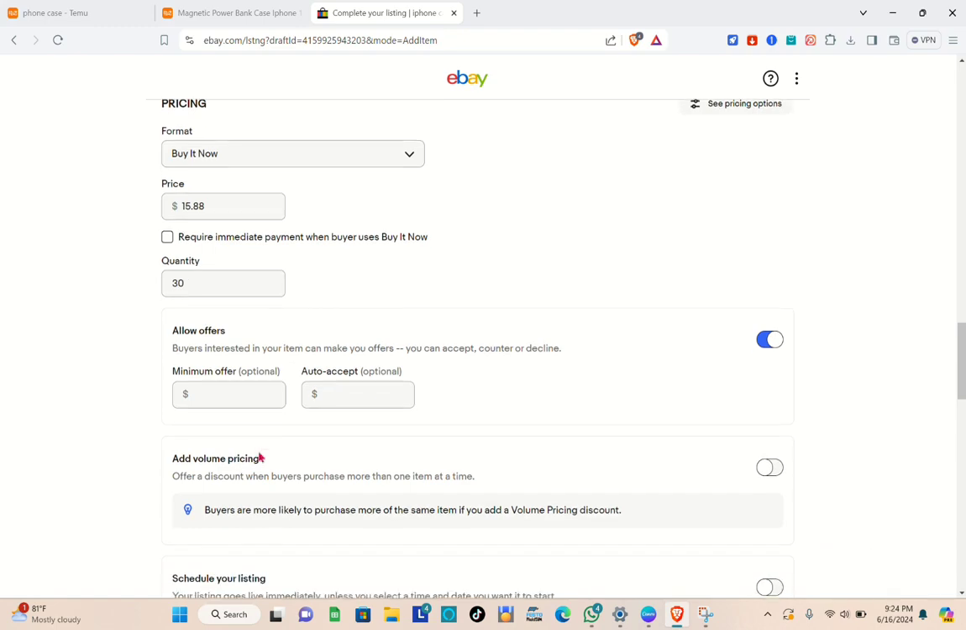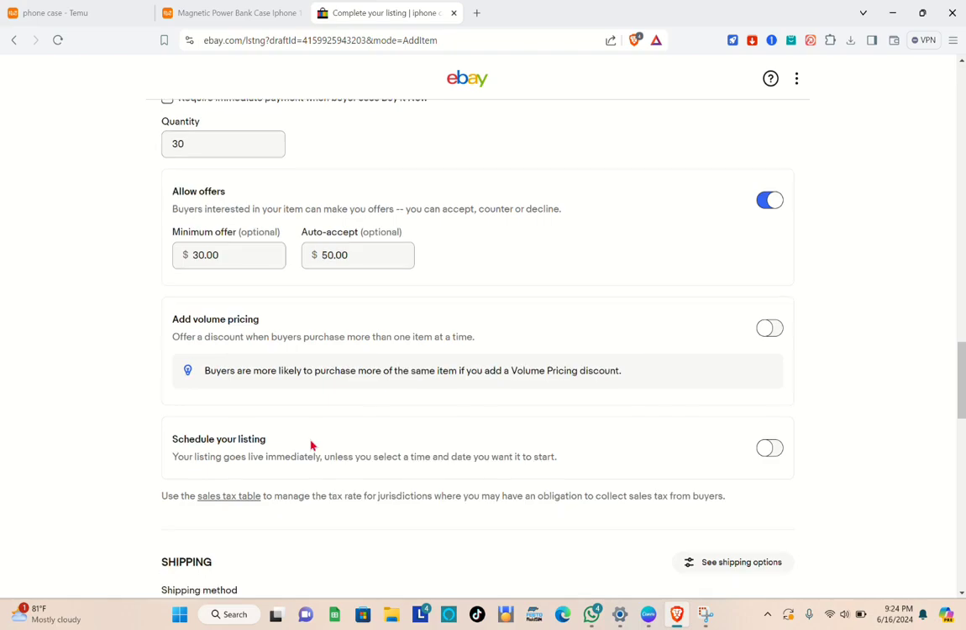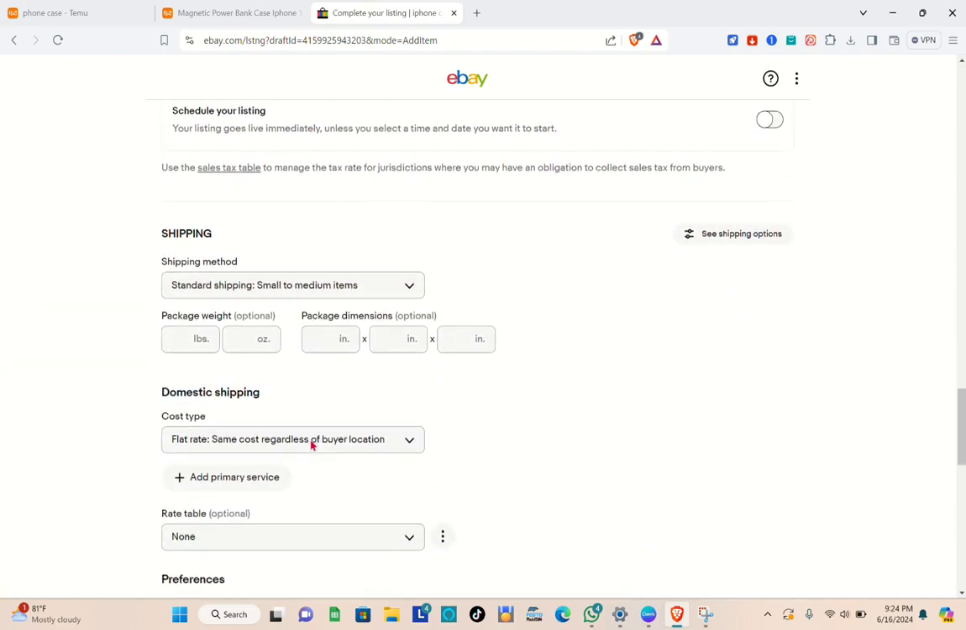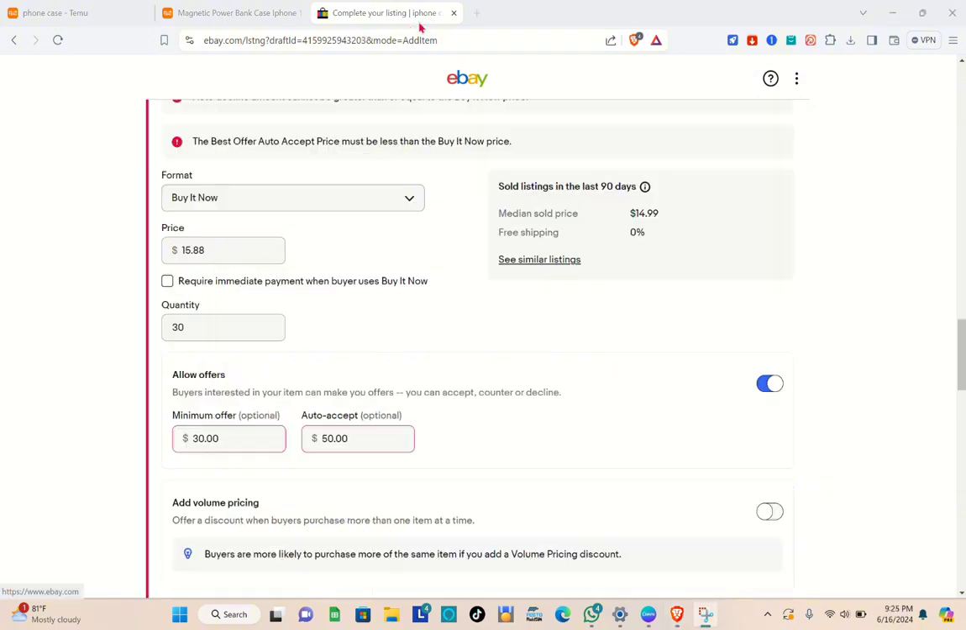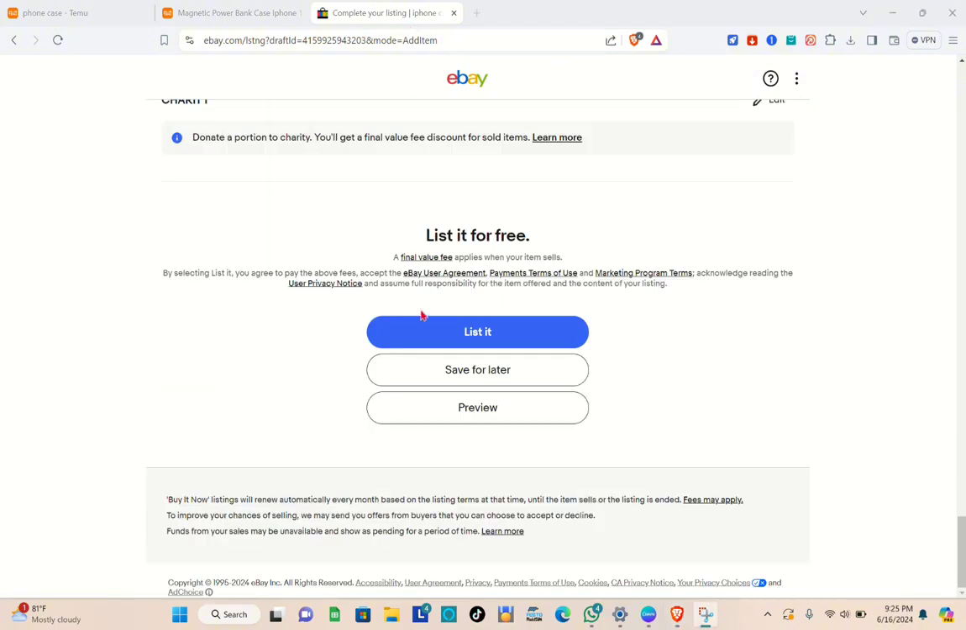And then if you have offers, you can also toggle the switch on for this allow offers option. Then for the minimum offer, $30, and then the auto accept is $50. And then if you would like to add volume pricing, you can also toggle the switch on over here. So you're going to explore these things, and then if you think you're good to go, you just have to simply click on the list it option.